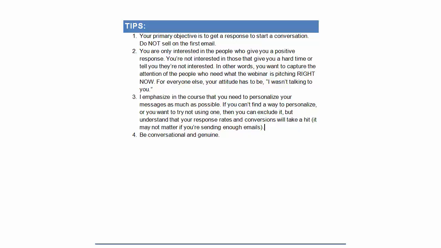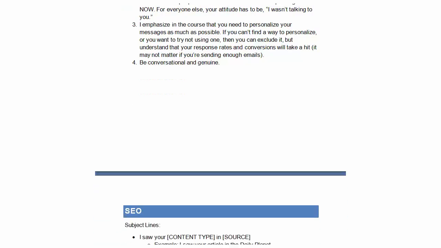And what I recommend is to use more than one and split test them and see what converts better for you, because different messages will resonate with different niches, okay, and different audiences. So what worked in one niche may not necessarily work for another. So that's why there's going to be variance in your response rates and open rates, okay?